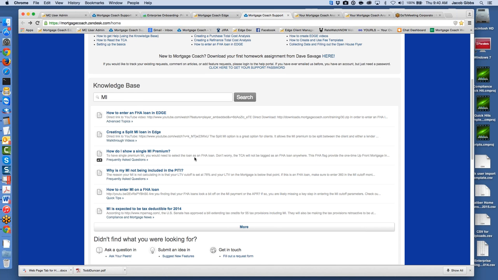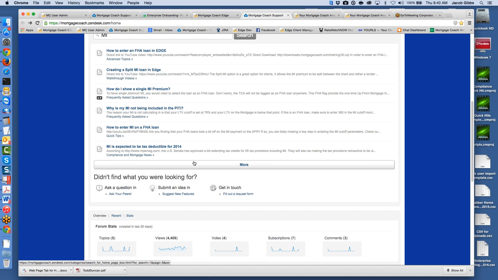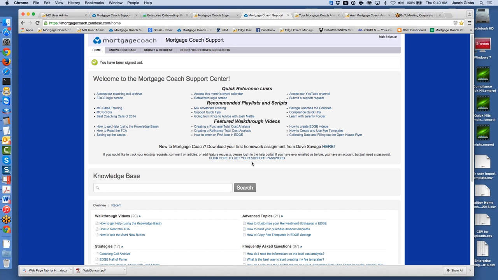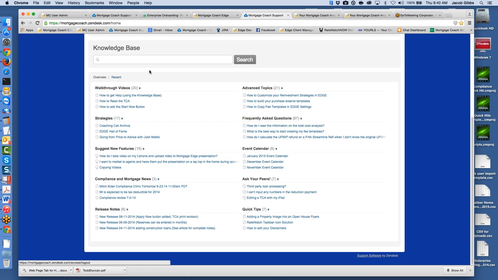There's going to be video assets for just about everything. And if you don't find what you're looking for, you can always ask your peers. You can suggest a new feature, or fill out a request form with support. It's pretty generic. Just put in your name. Since I'm logged in, it looks a little bit different. Let me log out of that, and I will submit a request.